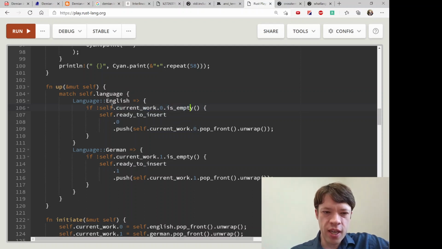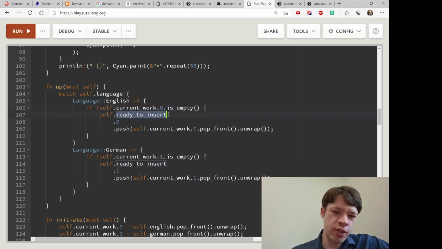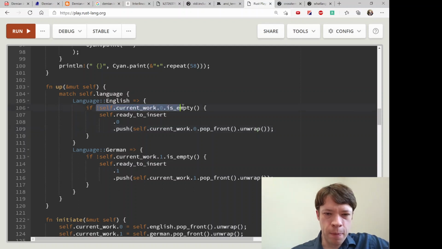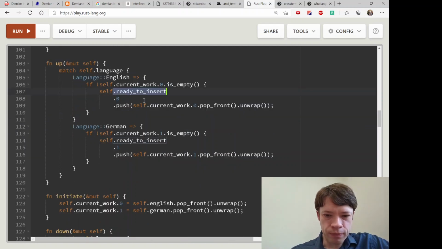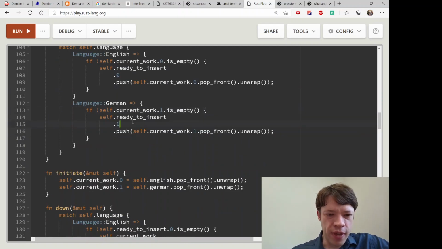So if it's not empty, you see the exclamation mark there. So if we've got some words, then it's going to move one word up. So it's going to take self ready to insert. These are the words that I'm ready to insert by hitting enter, and it's going to push this word, the word at the top. And we know it's safe to unwrap because we already checked here if it's empty or not. And if it's not empty, obviously we can pop the front. So take the first word, pop it off, put it into ready to insert. And for German, we're going to do the same thing.